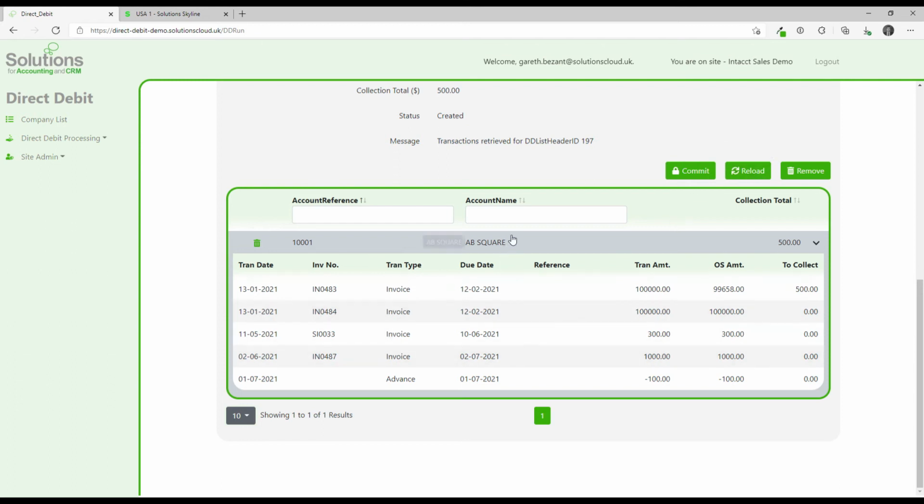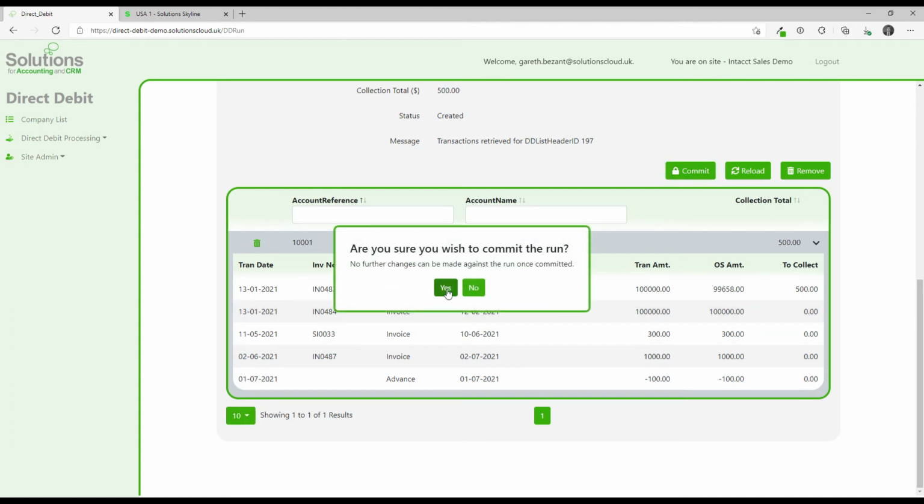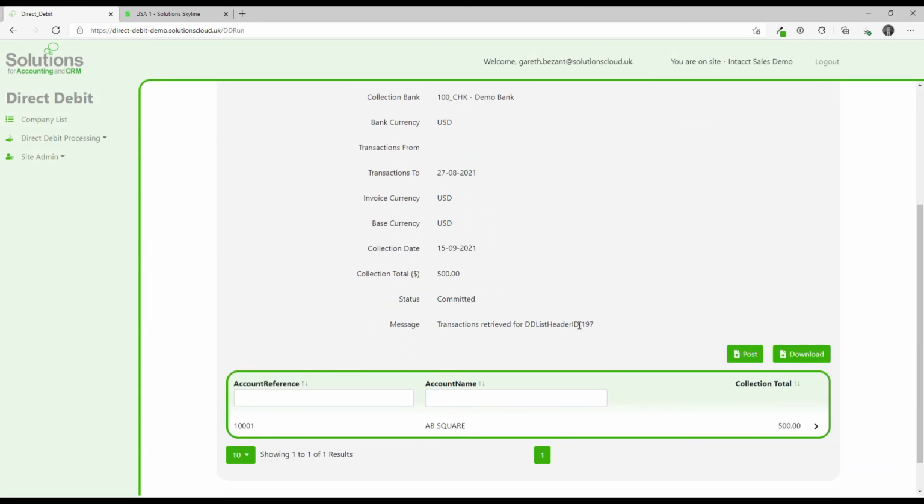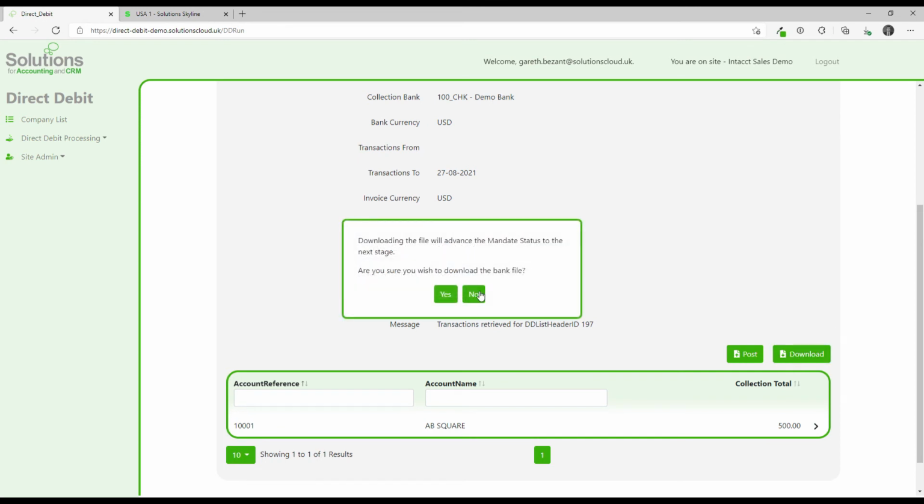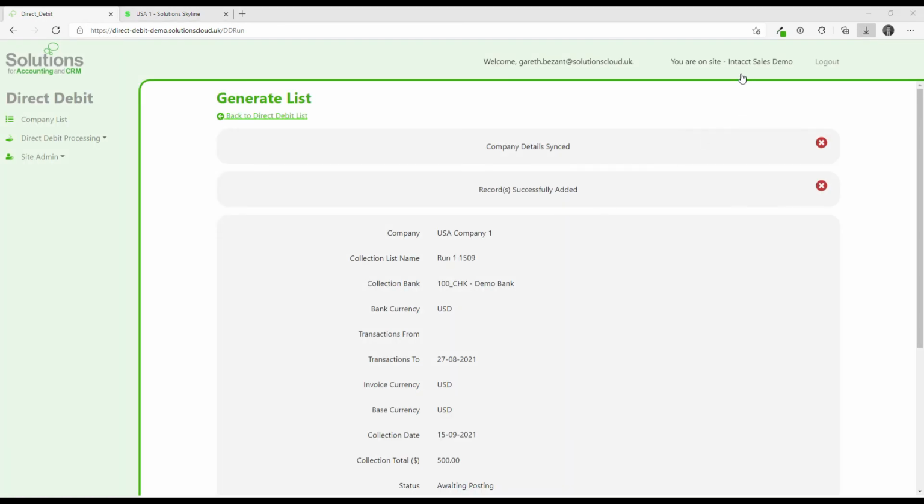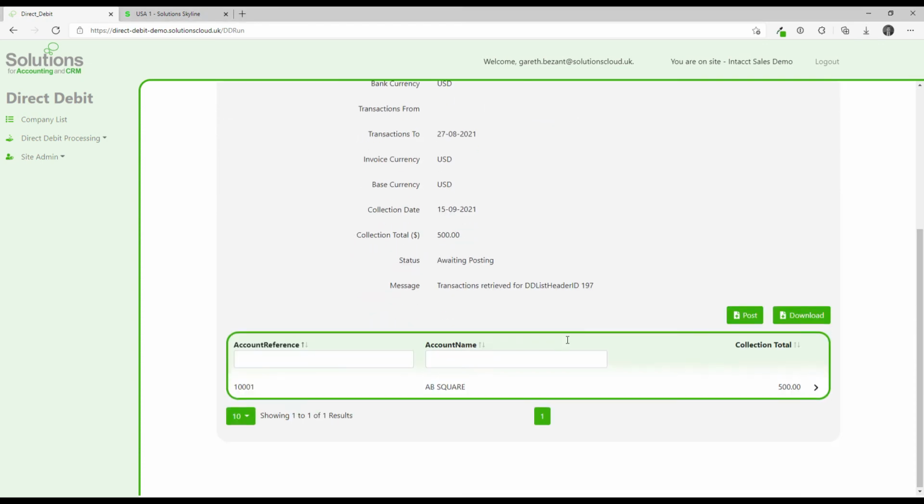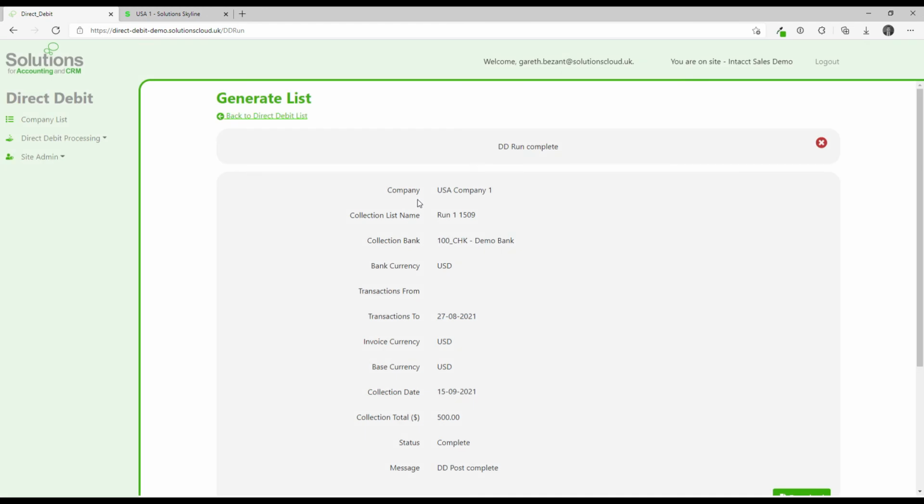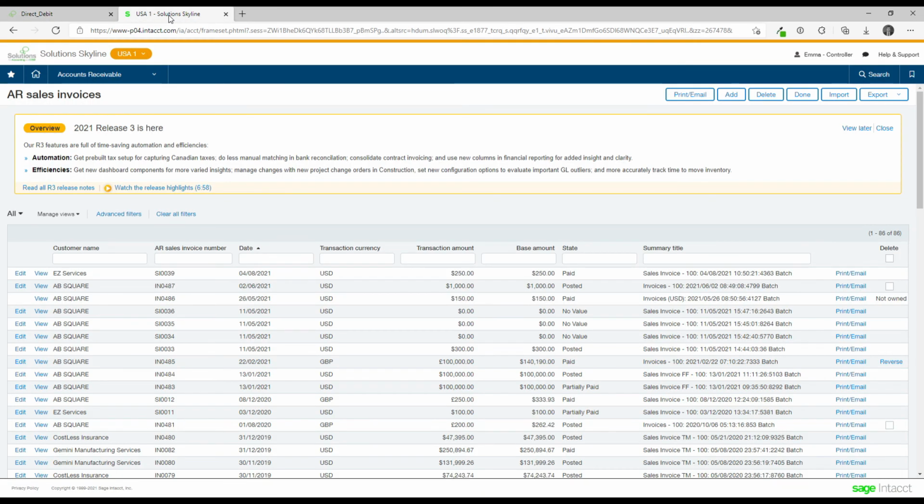Once I'm happy with my list of collections, I can commit that. Once I commit, I cannot change that record. It is now locked, but I am now able to download my bank file, which I then send to my DD broker. And I'm able to post the information to Sage Intacct. The posting behaves in Sage Intacct exactly the same as an AR payment would do within the system. So it records the date of the payment, it records the invoices that it was associated with, and of course puts the bank file transaction in for bank reconciliation.